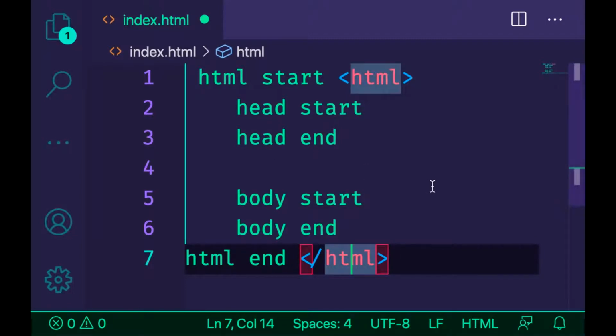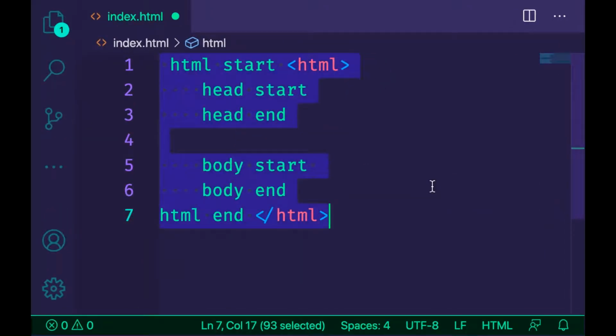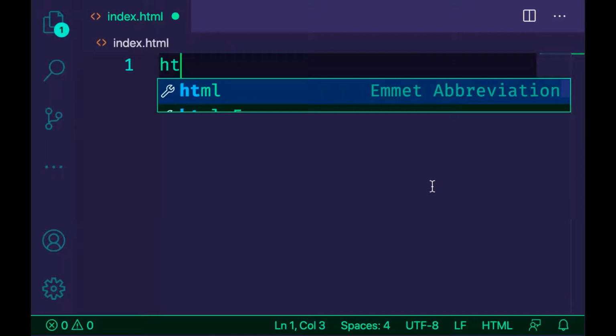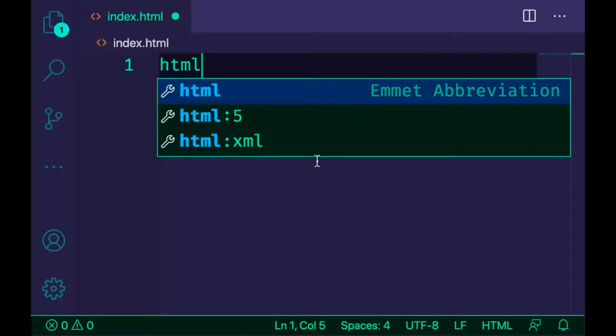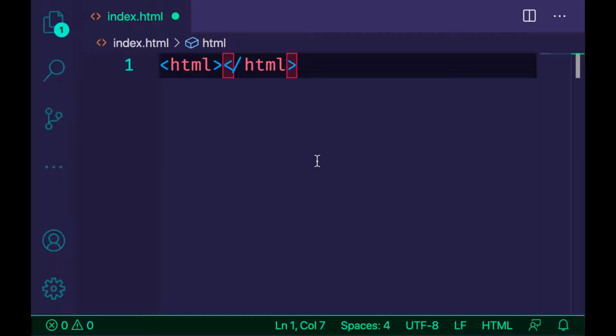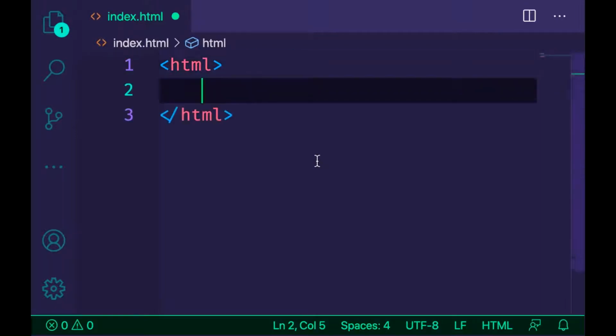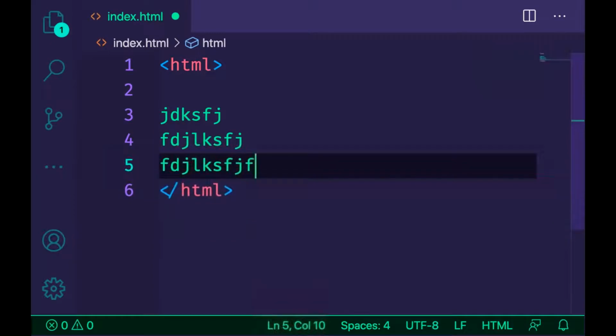So guys, if you are using VS Code, there is an integrated plugin called Emmet, E-M-M-E-T. What it will do is, I'm removing this entire thing right now, and the moment I write HTML, you can see the Emmet abbreviation. The moment you press enter or tab, it will create a structure for you, and then you can keep on writing in it. You got it, right?